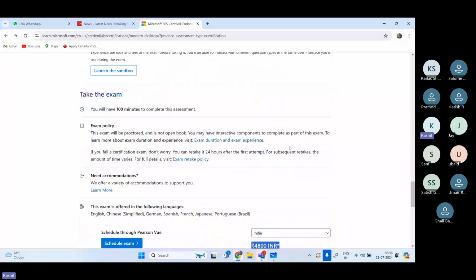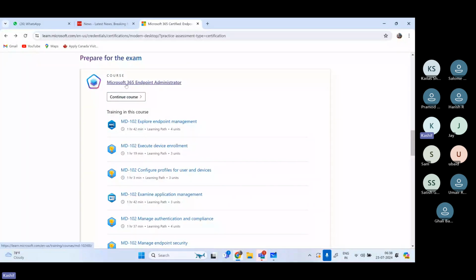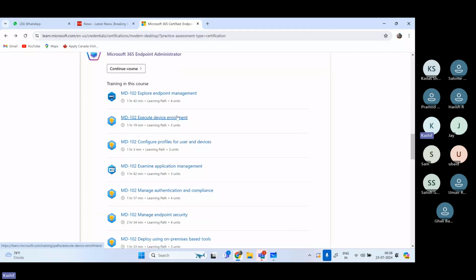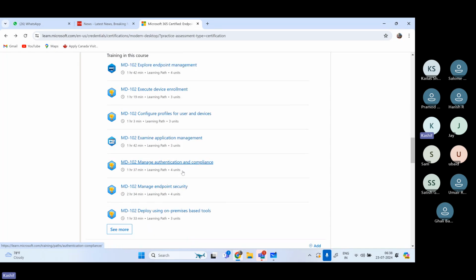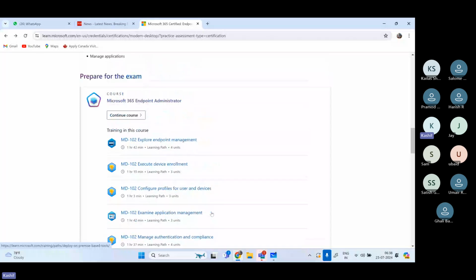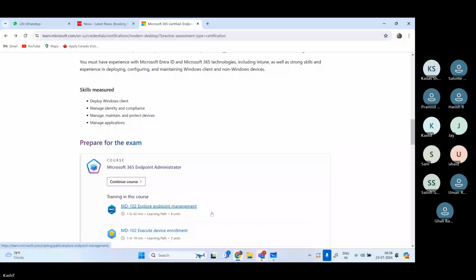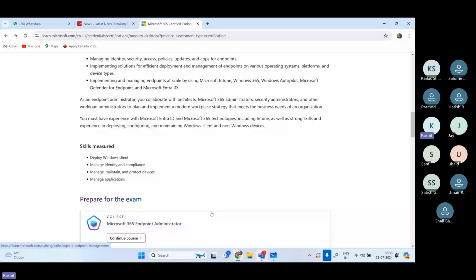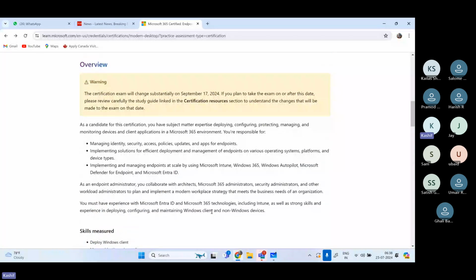Now, the course outline is this. MD 102: explore endpoint management, execute device enrollment, configure profiles and user devices, examine application management, manage authentication and compliance, manage endpoint security, deploy using on-premises based tools. We will see this in our practical session. When we do the practical, you will get a clearer picture.